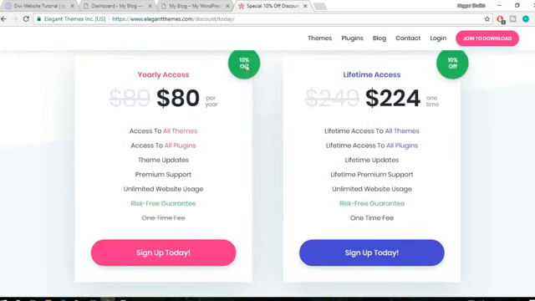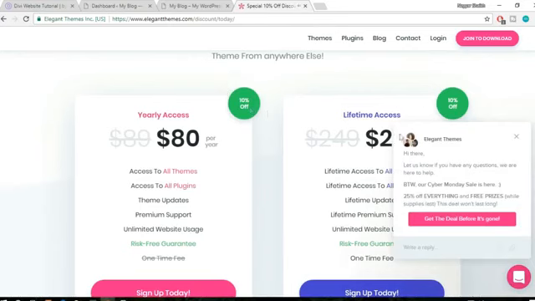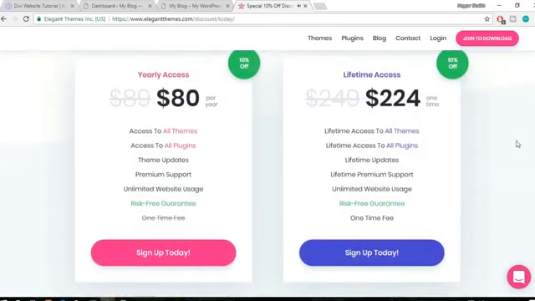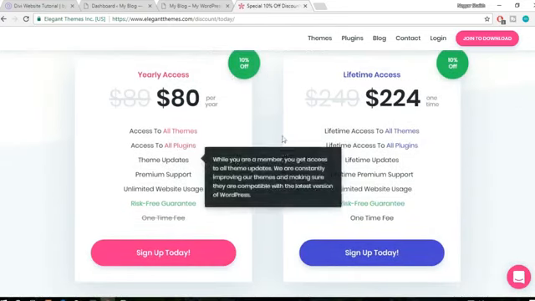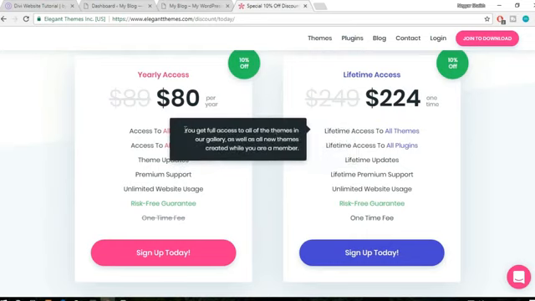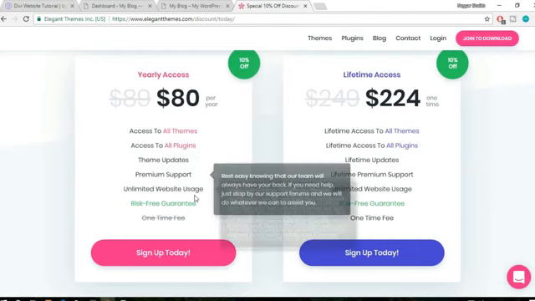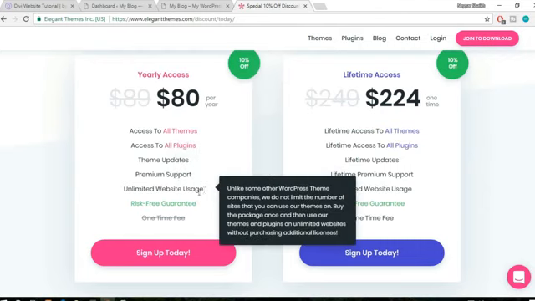As you can see over here, you get 10% discount, which is really amazing. You don't always get 10% discount, so make sure you use this. You can select either yearly access or lifetime access. You have access to all the plugins and all the themes. There are many different themes, for example there is a theme called Extra. I have made a video on that also. You have access to all the plugins, theme updates, premium support, and unlimited website use.